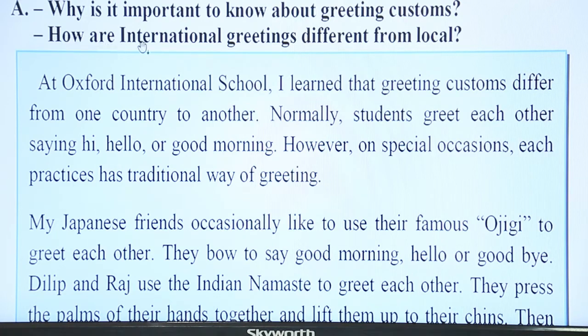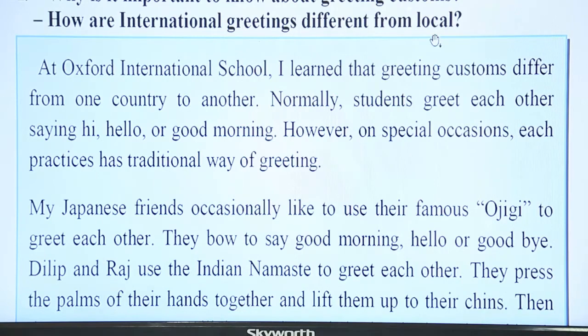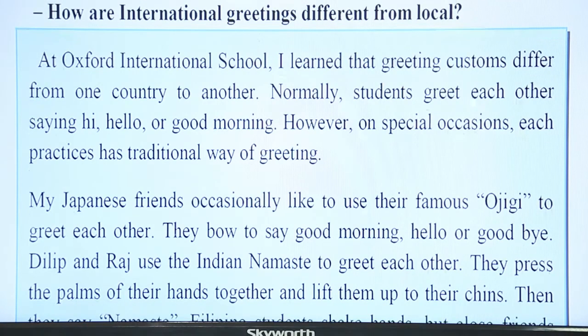The next one is how are international greetings different from local? Yeah, they are completely different.